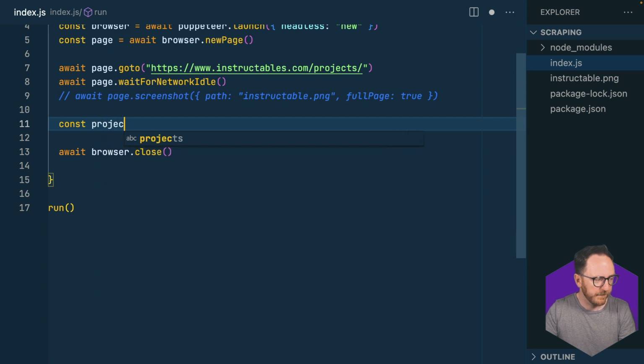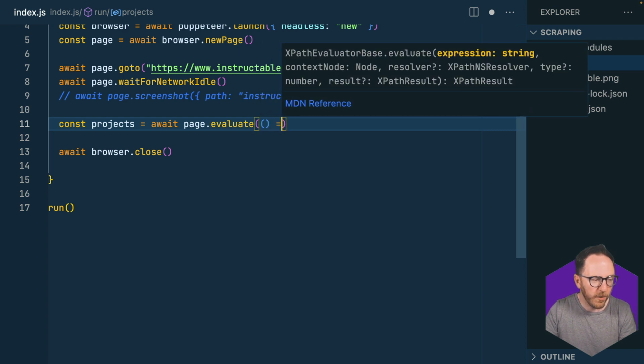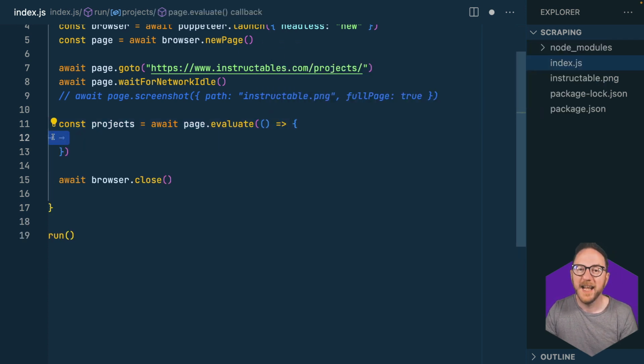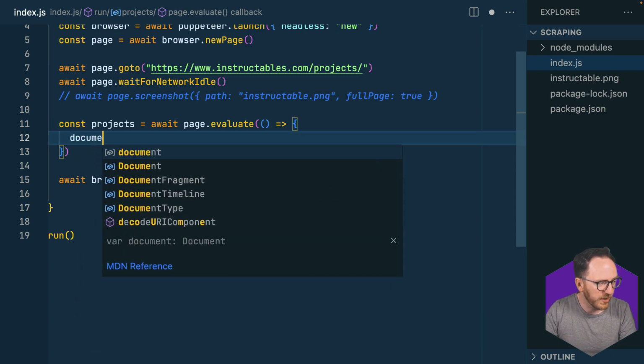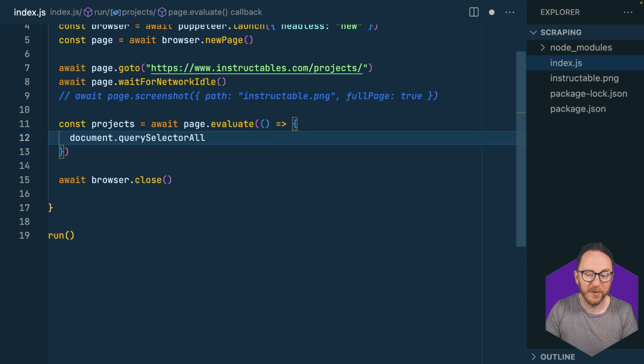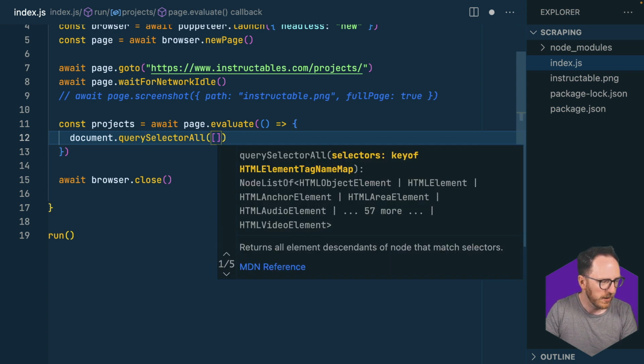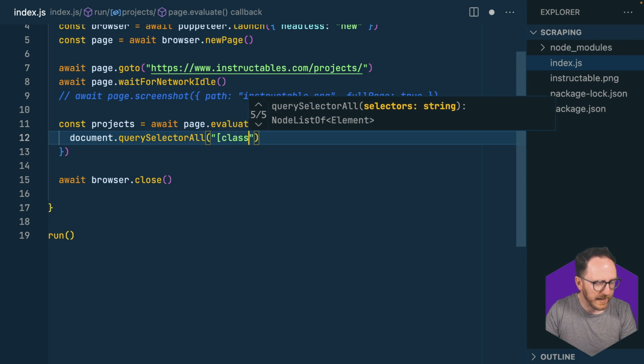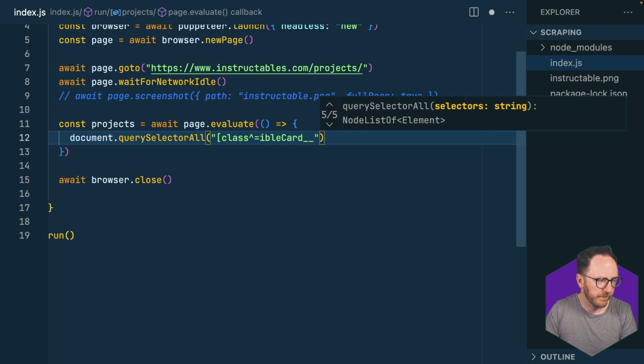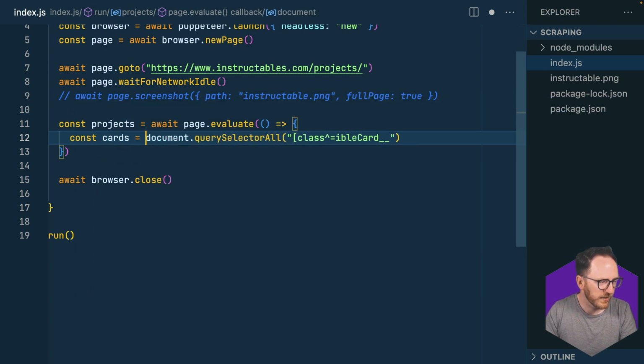I'm going to get the projects by awaiting page.evaluate. Take the callback function, and everything inside here is going to be in the browser's console. So in the JavaScript of the browser, not in Node. Node has started up Chromium, and now we're inside of our automated Chromium. That means I've got access to things like document.querySelectorAll, which is brilliant because it allows me to look for all the classes that begin with ibl-card__. Okay, so I'm going to assign that to cards.